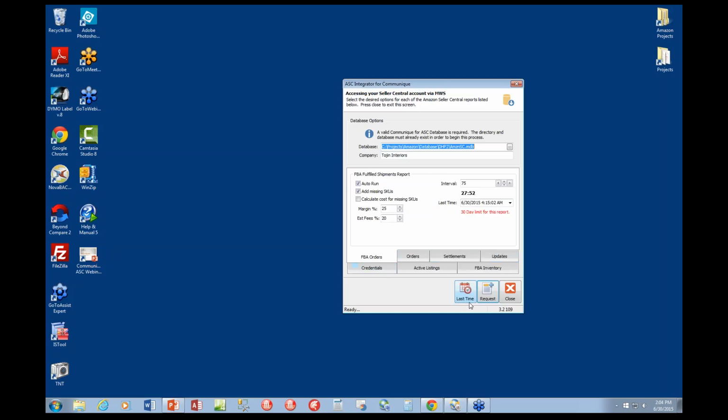Going to FBA orders, we do have a last time, and what that does, it gives you the ability to reset the last time you checked for orders. Now, originally, based on Amazon's recommendation, you're supposed to use the last time you checked. But we found that the last time you checked isn't always the most accurate. The best thing to use in this case is the last order date and time. So that has put us in a situation where we're actually picking up all the orders that we should.